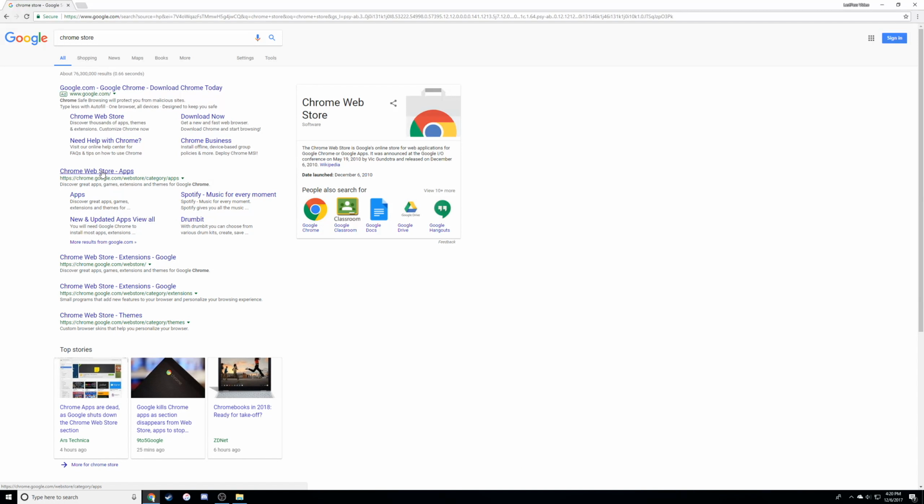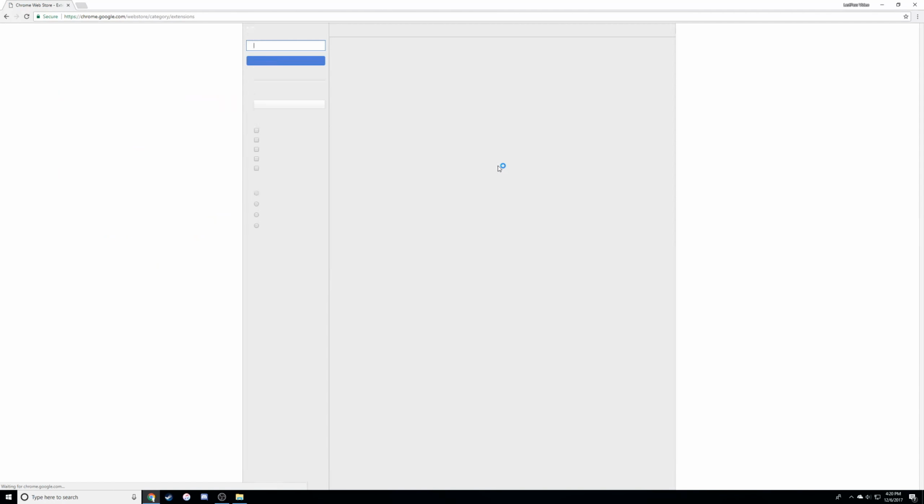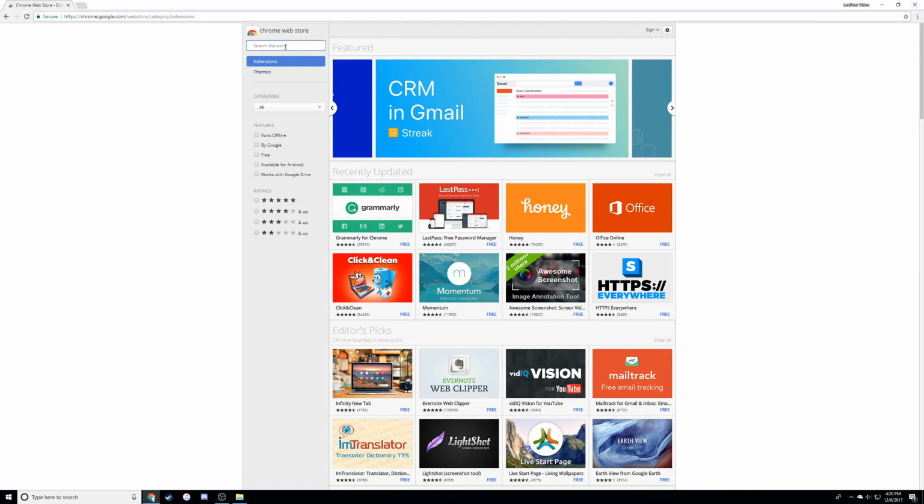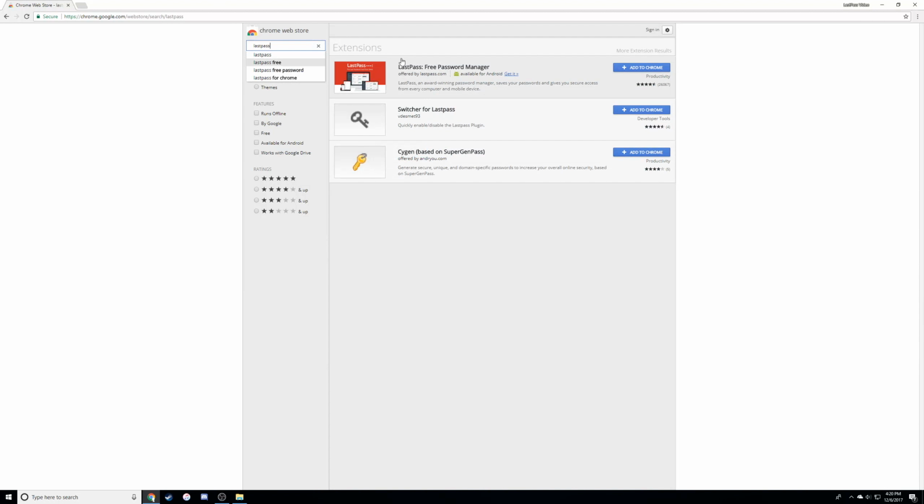And the first thing that we want to do here is just click on the store and then search in the search bar up here for LastPass. And here's the first result I'm getting here, LastPass. I'm just going to click Add to Chrome and hit Add Extension. And it's just going through the install process now.